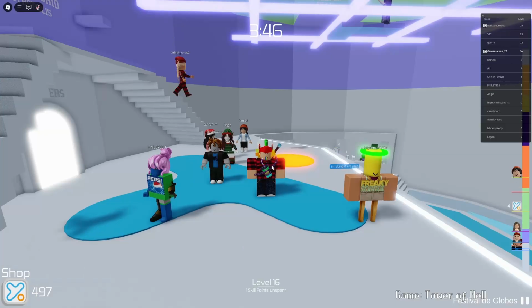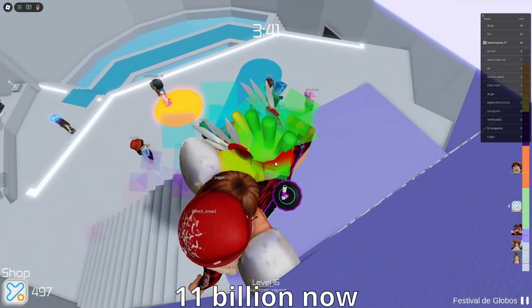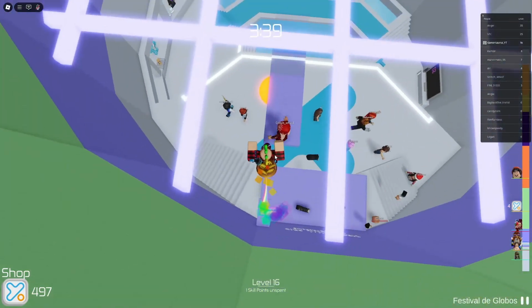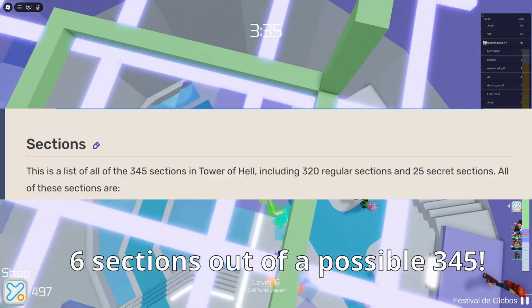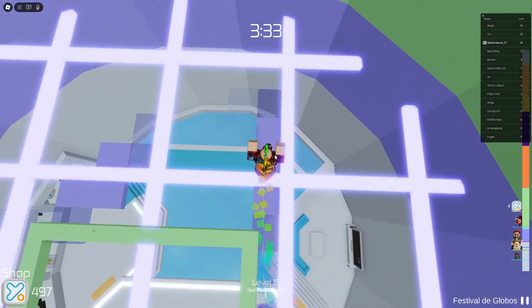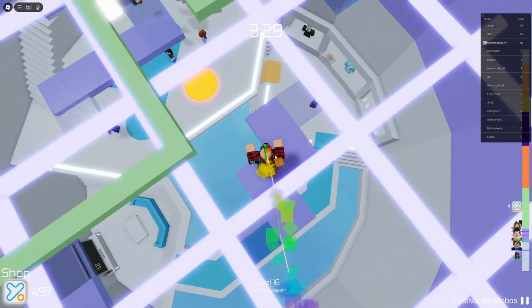Tower of Hell. Tower of Hell is the most popular obby game of all time on Roblox, currently sitting at 10 billion visits. The objective is straightforward: ascend the tower, which consists of 6 randomly selected sections to obby up. The levels range in difficulty from so easy a baby could do it to infuriatingly hard you'll want to smash your face into the keyboard.